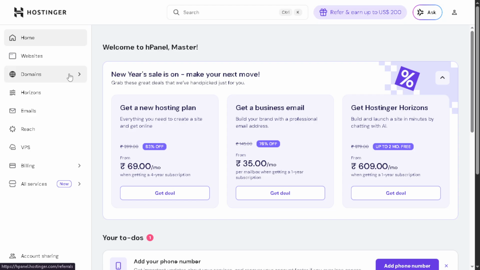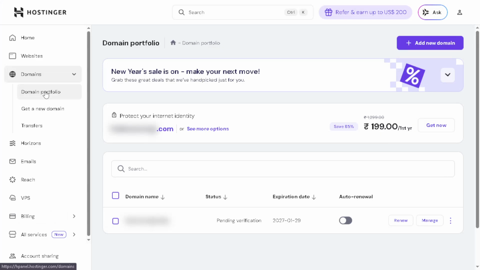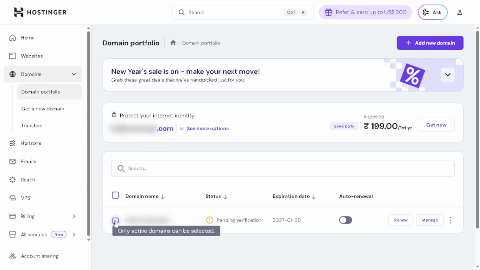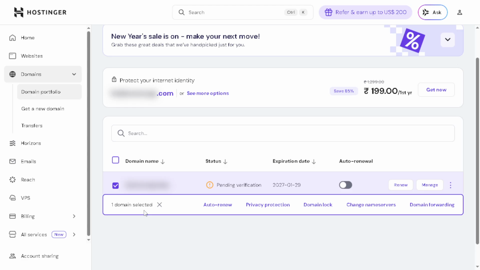From there, go into your domain portfolio so you can see every domain you've registered or attached to the account. Locate the domain you want to forward and click it so it's highlighted. You want that domain selected because the forwarding settings you're about to change will apply only to the highlighted domain. If you have many domains, take a moment to confirm you've chosen the correct one.